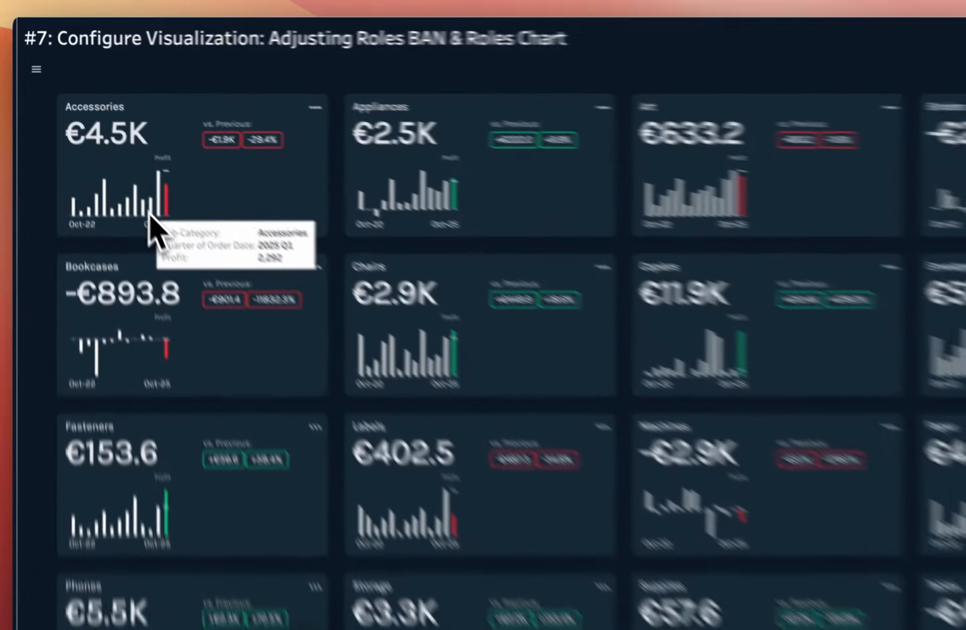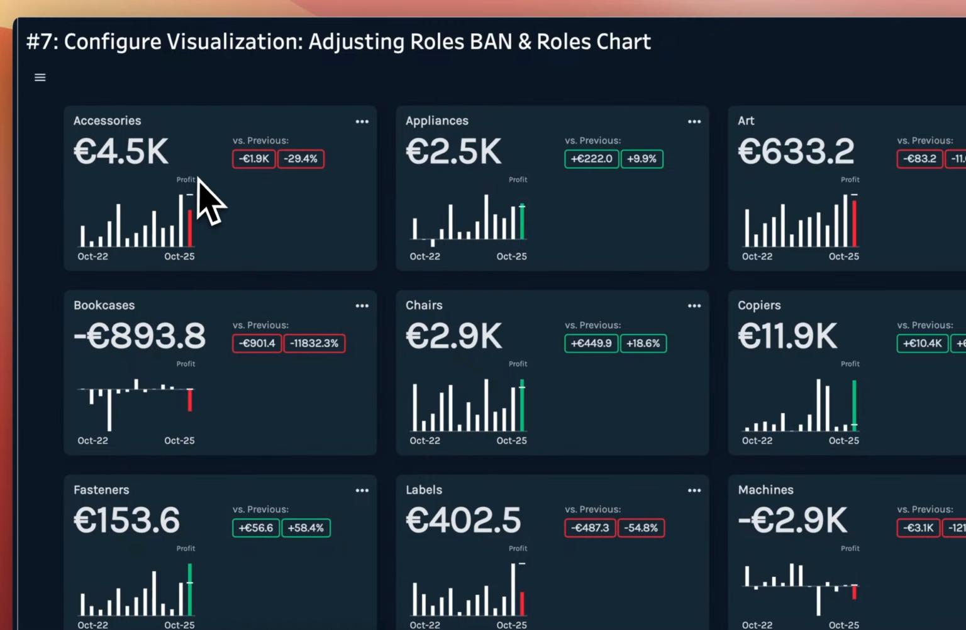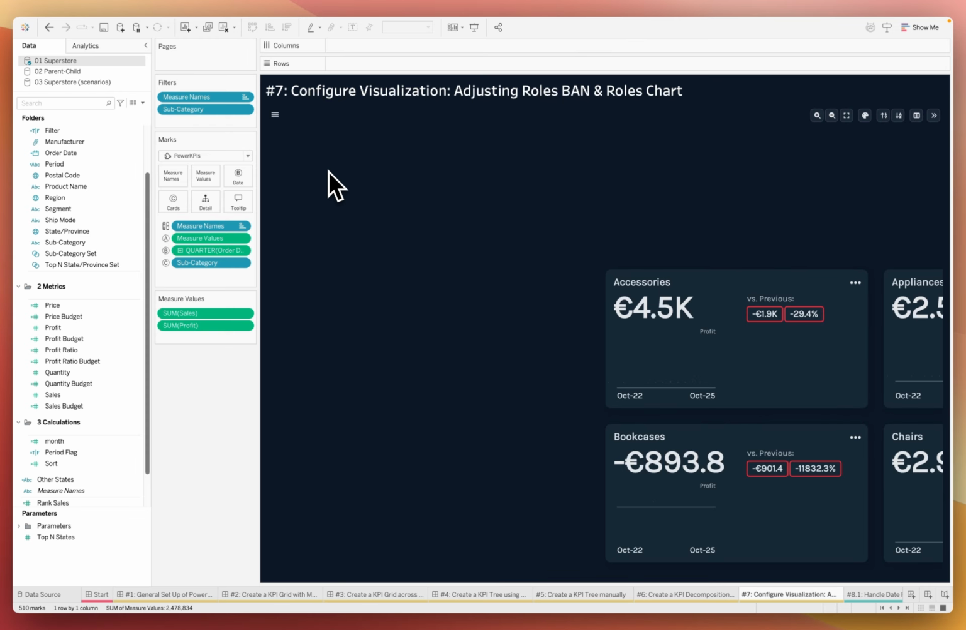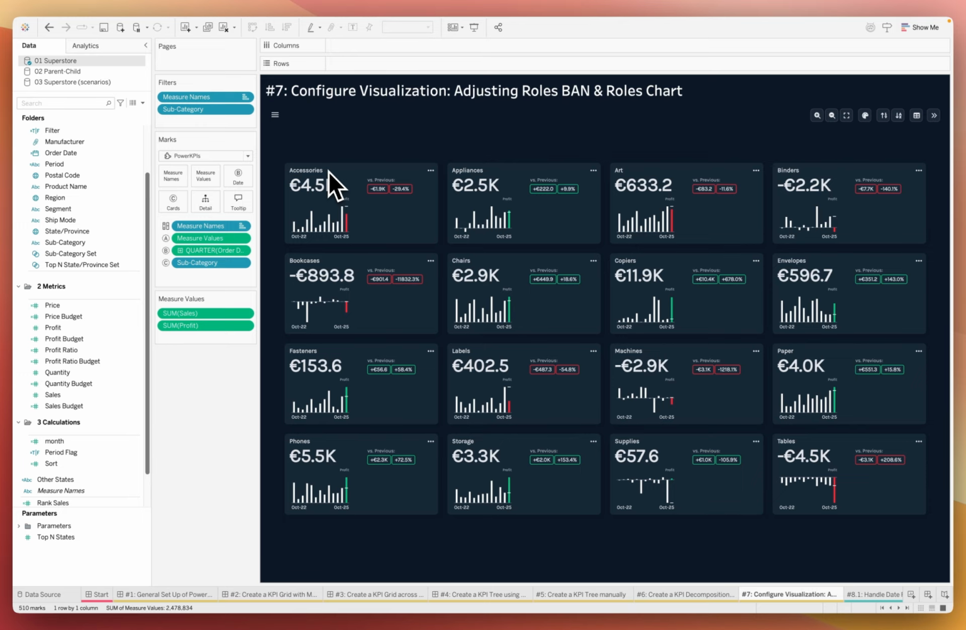At the moment, our KPI grid shows our profit, indicated right here, across our product subcategories on a quarterly basis. By default, the extension always compares the current value to the previous time unit. Now, in this example, we want to do 2 things. First of all, we want the KPI cards to display sales instead of profit. Second, we want to add 2 more comparison values. A comparison value to show sales budget and a comparison value showing sales last year.